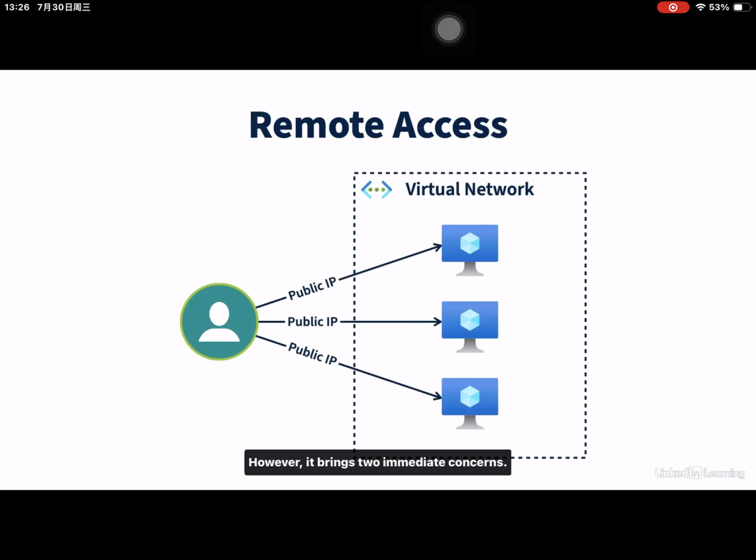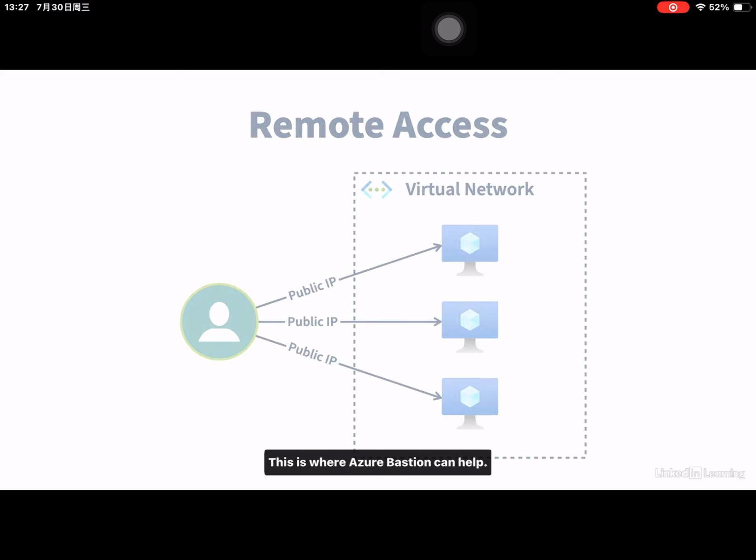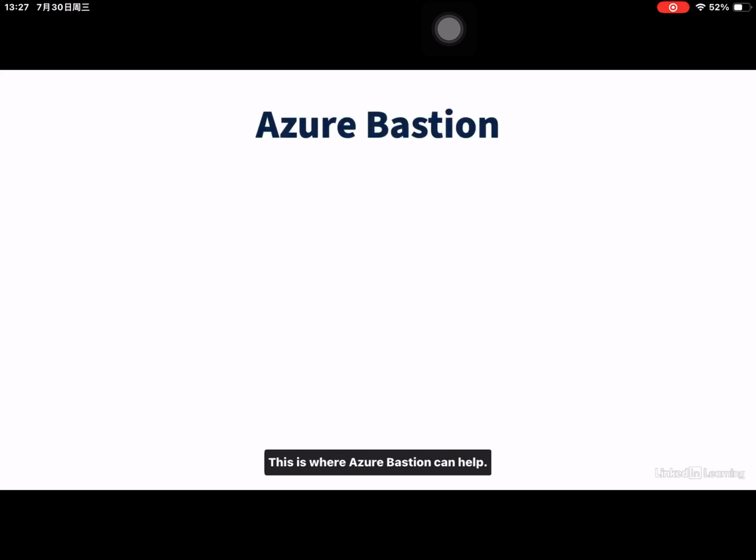However, it brings two immediate concerns. You need to allocate many public IPs, and you need to loosen your network security rules to allow RDP or SSH access from the internet. This approach would expand the attack surface and increase your workload. This is where Azure Bastion can help.